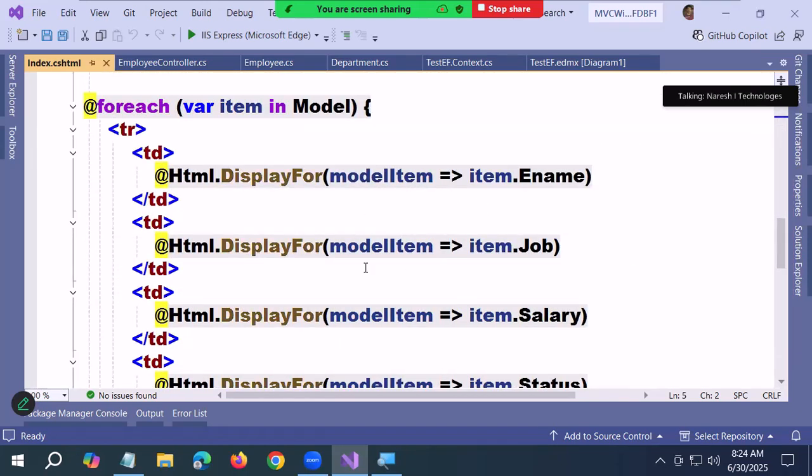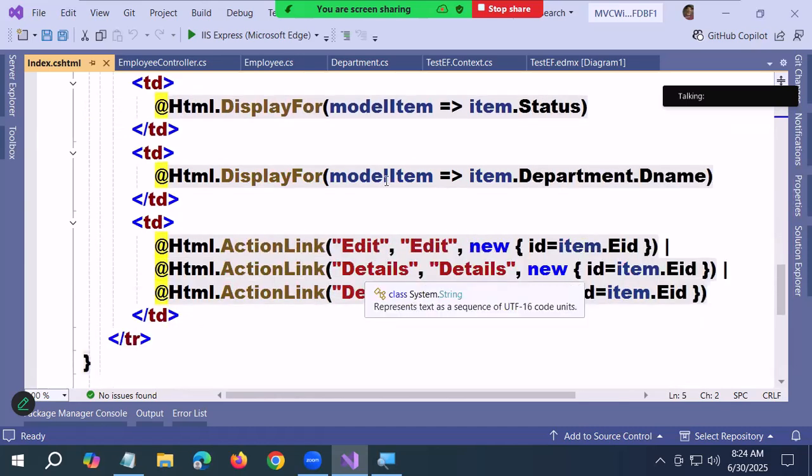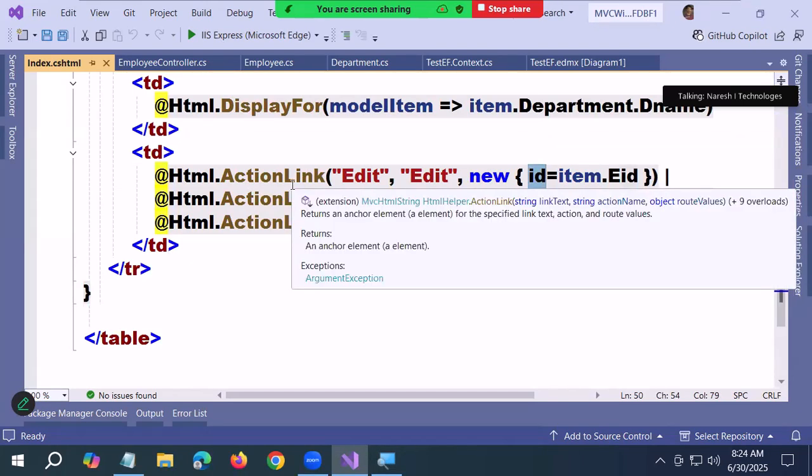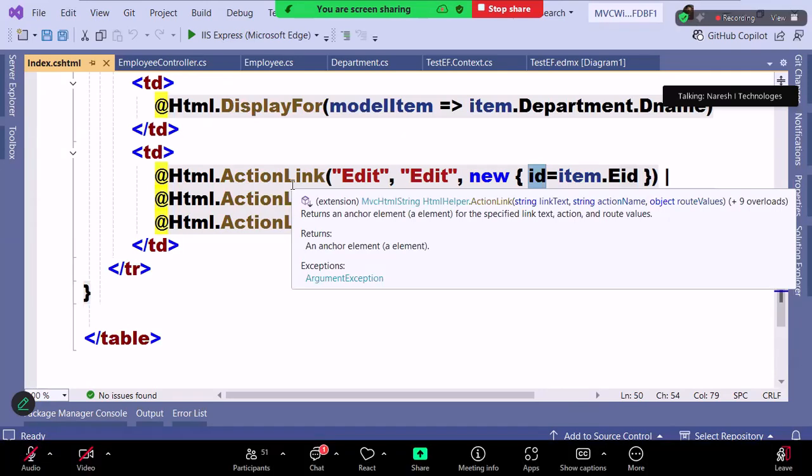This is all written. The links to edit, details, delete pass the information now. Are you clear? Sir, EID, no, it has taken it as ID. It has taken it as ID. Mainly inside of the code, this ID is converted to EID.